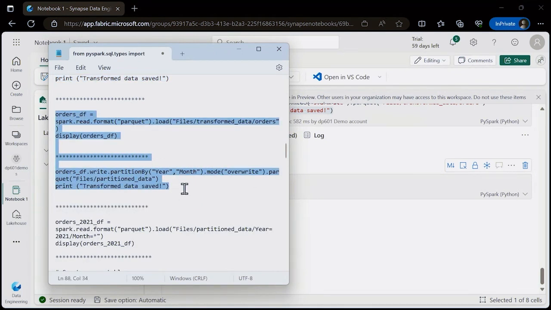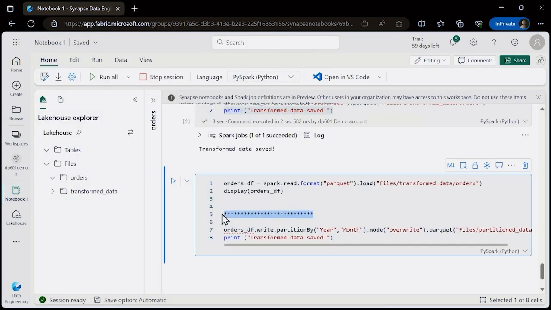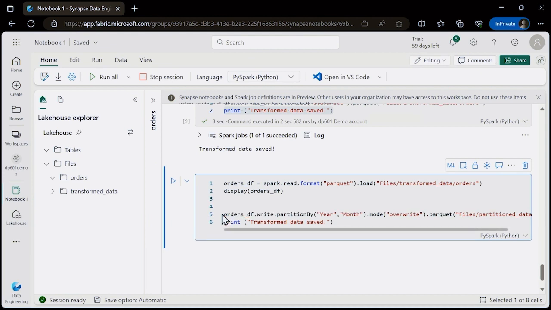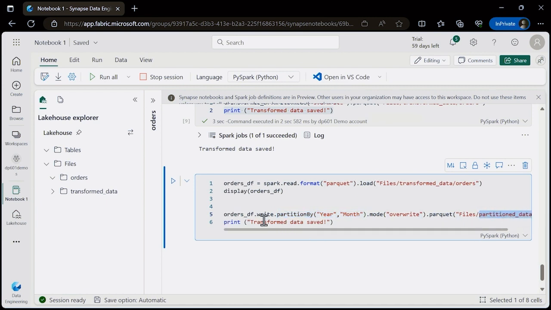So what we're going to do is read some data back in. We're going to read in the data that we just persisted, into its new data frame. We're going to display it. But then we're going to write this back out. We're going to partition it by year and month, overwriting it. And this one's going to go into its own folder called partition data. And we're going to save it. So let's see what happens here.